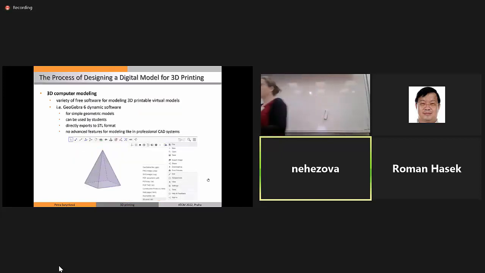So another way to prepare a digital model is to model directly in some 3D computer software. The easiest way to do it is to use free software, for example, GeoGebra. You probably know GeoGebra, dynamic software, which lets us directly export a digital model into STL format, which is the format in which you can save digital models and then print them.